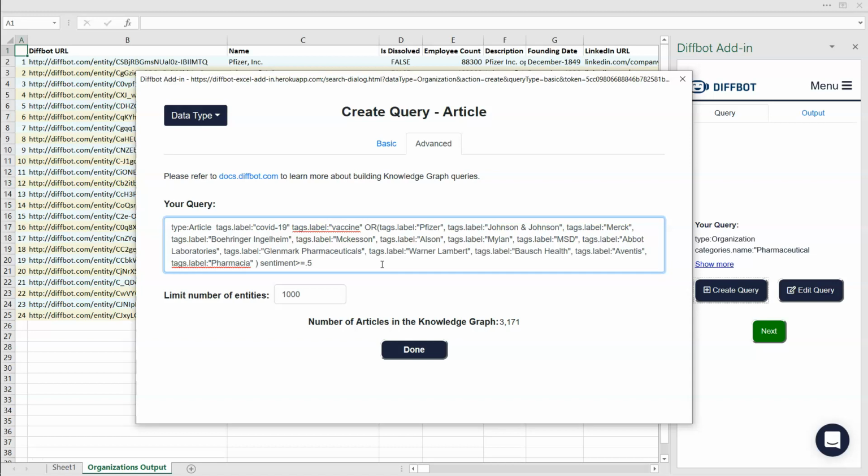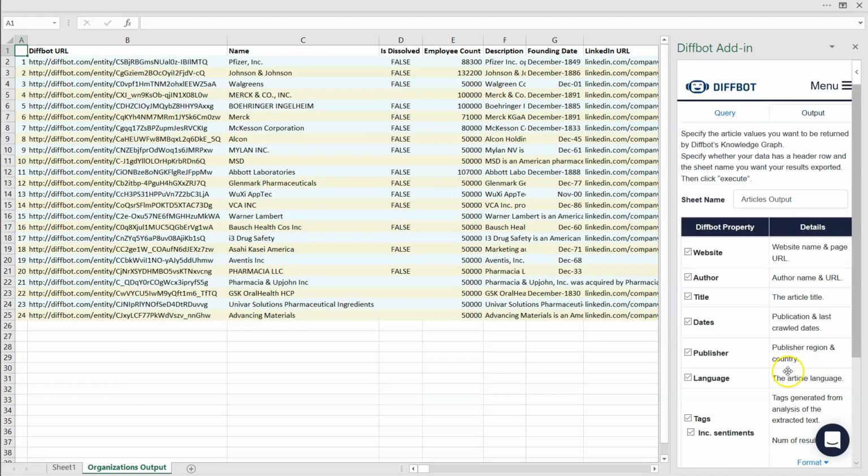Sentiment scores range from -1, very negative, to 1, very positive. Note that I added sentiment via the Advanced tab, as once you modify a query beyond what you can create in the Visual Query Editor, you must continue editing in DQL, or restart your query. For other queries, you could have also specified sentiment from within the Visual Query Builder. Once we're satisfied with our query, click Done, and then Next.